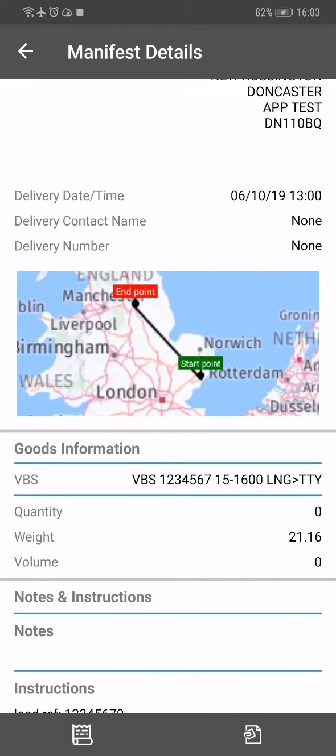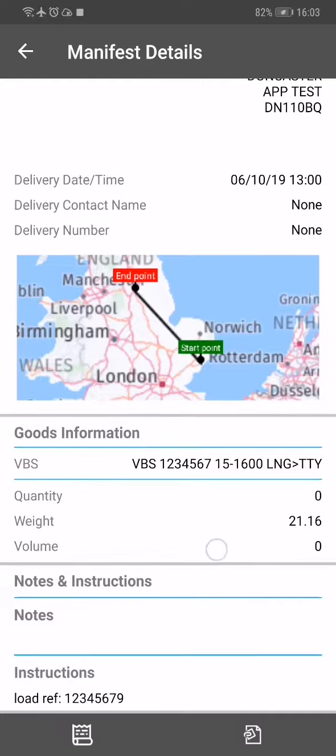Then below the map is your VBS details. So you've got VBS, your time of your VBS, and then the ports in which order you're going to. Then further down you've got your weight, and then right at the bottom, the last one, which is quite an important one, is the instructions. So any special instructions for the jobs will be in there, load references or any contact numbers to call, any specific routes you need to take. So make sure you always check that.